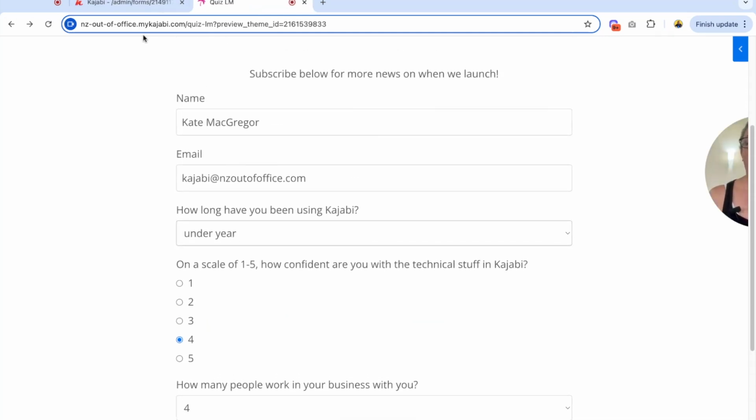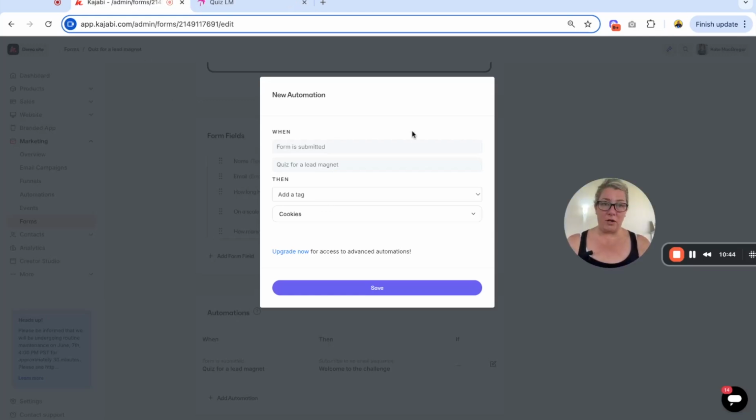So that's more advanced automations. You need to have the growth plan or above on Kajabi to be able to use those. That's what's prompting me here to upgrade for more advanced. But I can do this basic automation. So when anyone fills in the form, we can add a tag to their name.